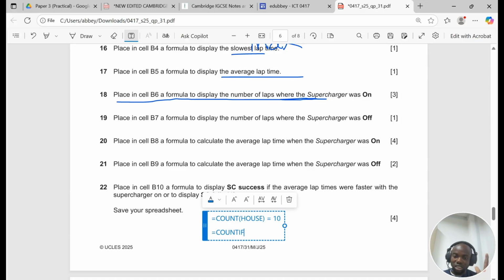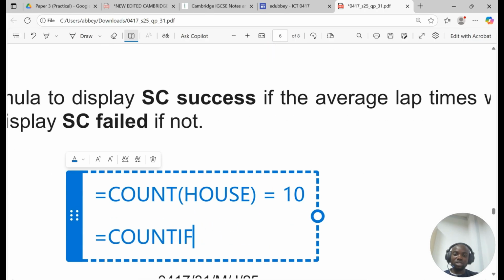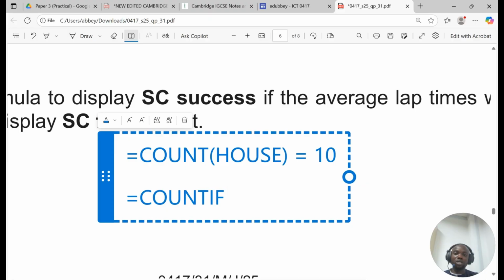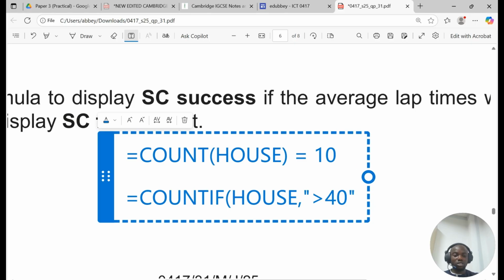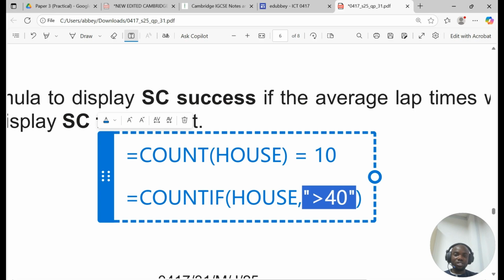Whenever you have a condition, then that will be COUNTIF. Please pay attention to that. So how many people living in your house who are more than 40 years old? Then that will be COUNTIF, house, comma, what is the conditional? 40 years old, then you close it. So there's a difference between COUNT and COUNTIF. Please pay attention to that.